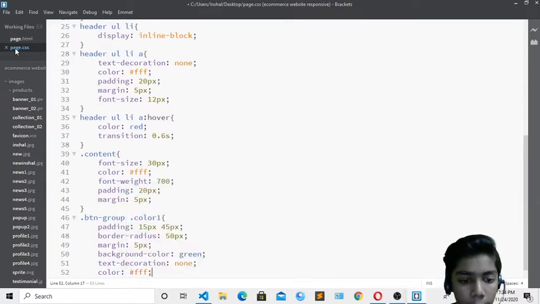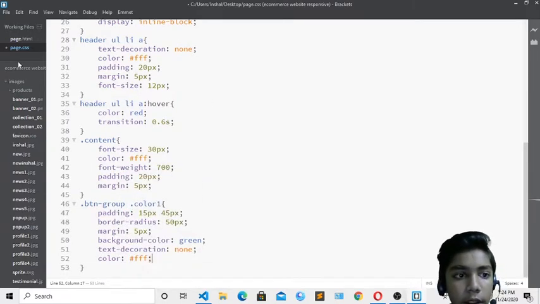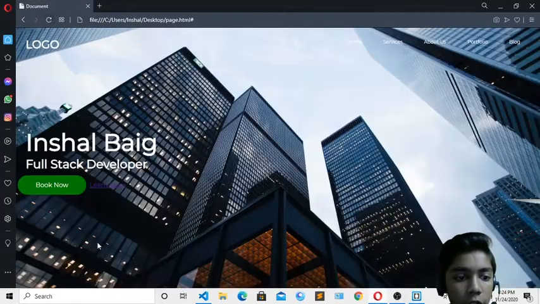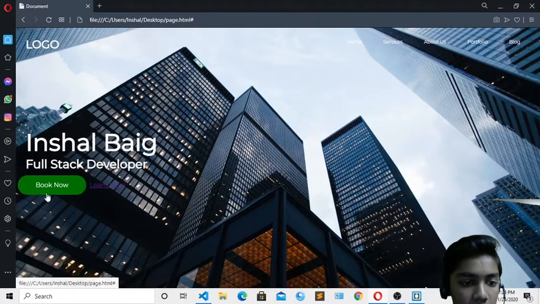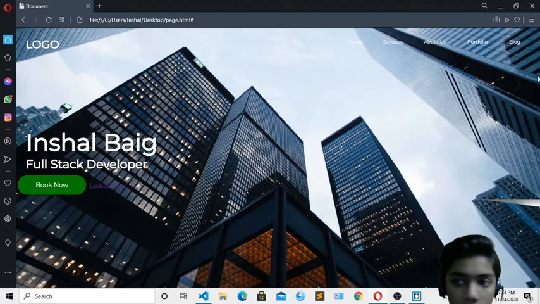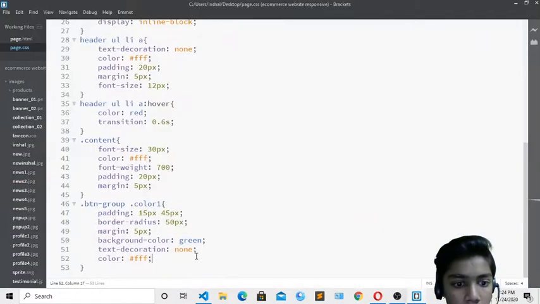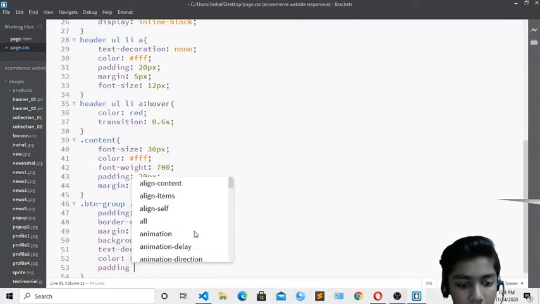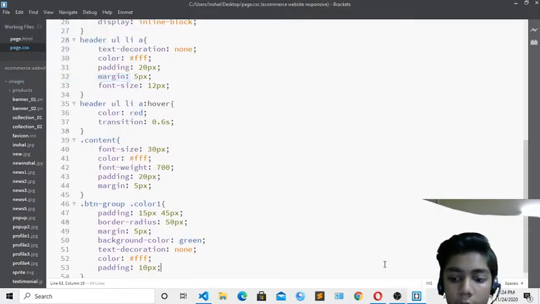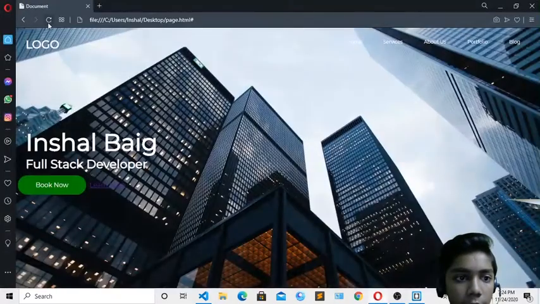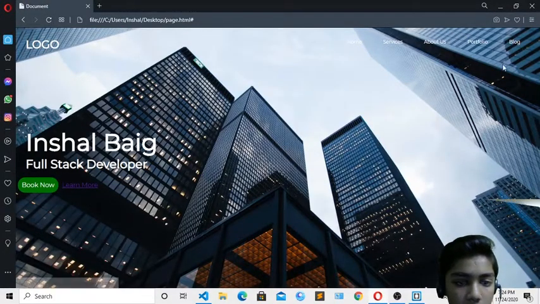If I show you in the browser, save that, and hit refresh, now here you can see my button is designed and it is looking really cool. I will take it a bit further, so I will give it the padding of 10 pixel long. If I save that and come to my browser and hit refresh, here you can see that now it is small.